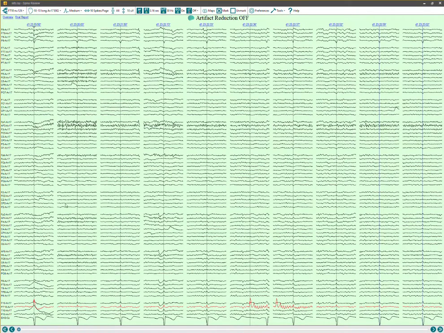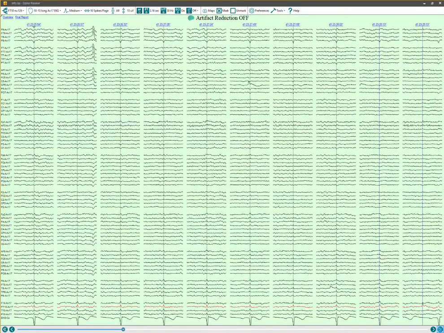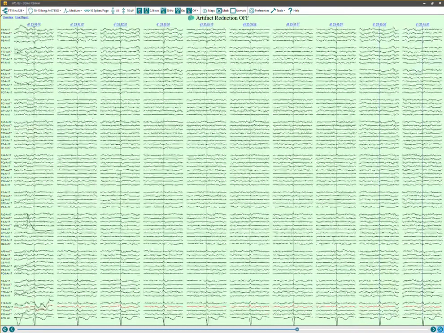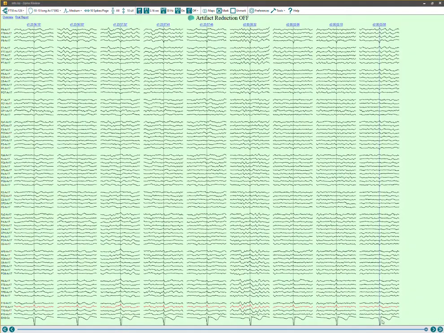So I double-clicked on that average, and I can quickly sweep through these and see that, yeah, these are all exactly lined up with an EKG channel, with an EKG QRS complex.